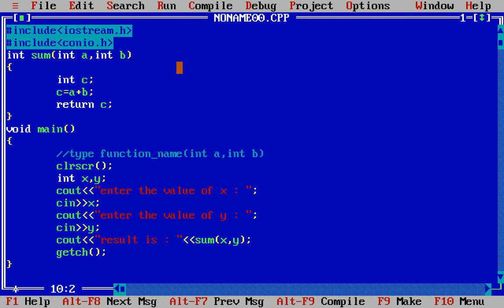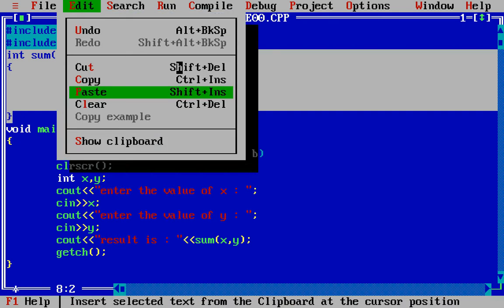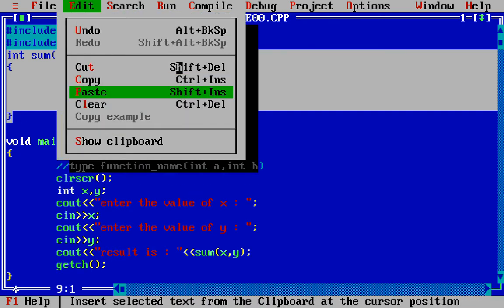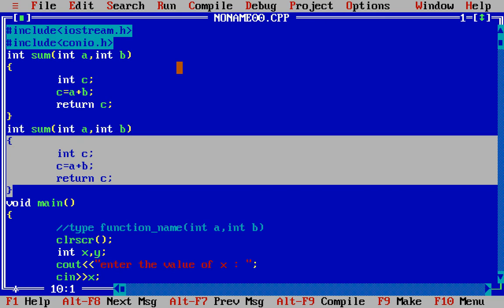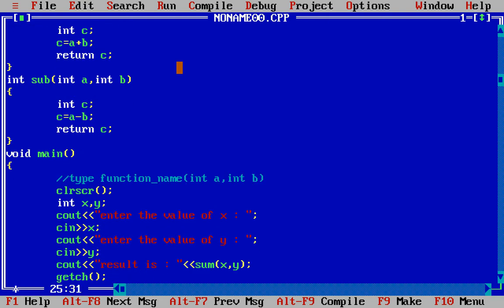I just want to copy this code and paste it here, and now I just want to change its name to subtract, and here the rest will be the same, but I just give it a minus here. Now what will happen here? Will it work? Let's try it again.